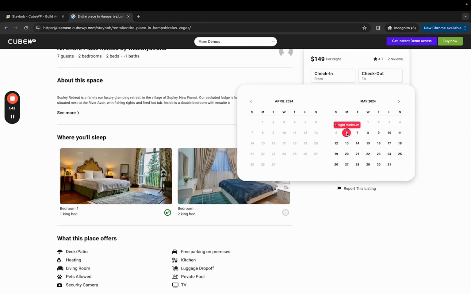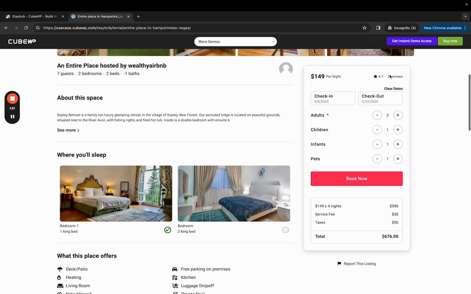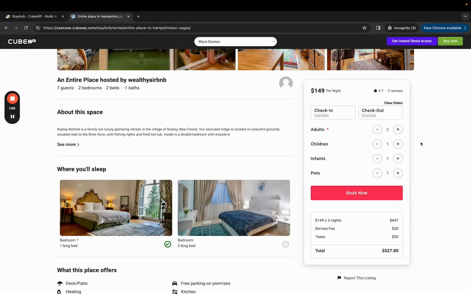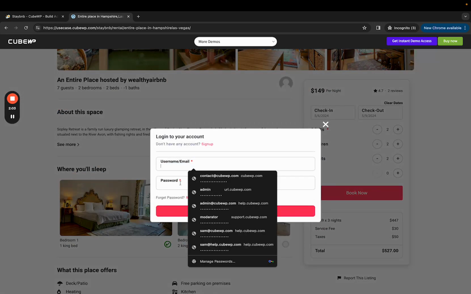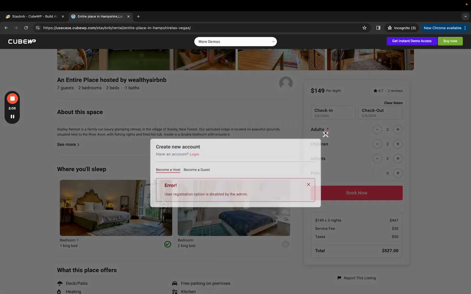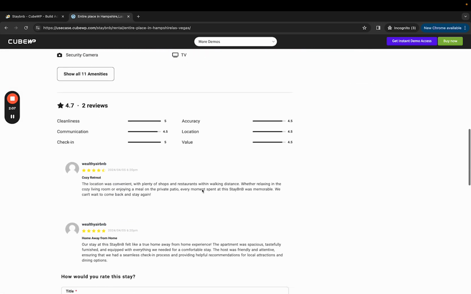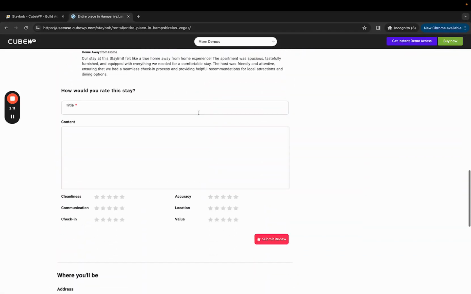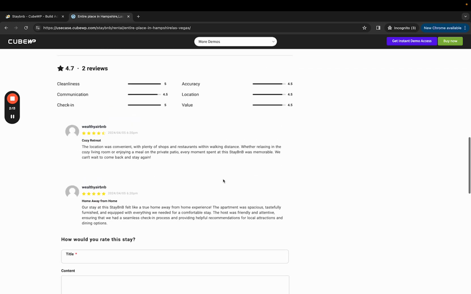And you can select the check-in, checkout, clear dates. And then just basically select the number of guests and hit book now. You can sign up and then basically check out. So there's option for reviews, rating, multi-criteria rating and whatnot.